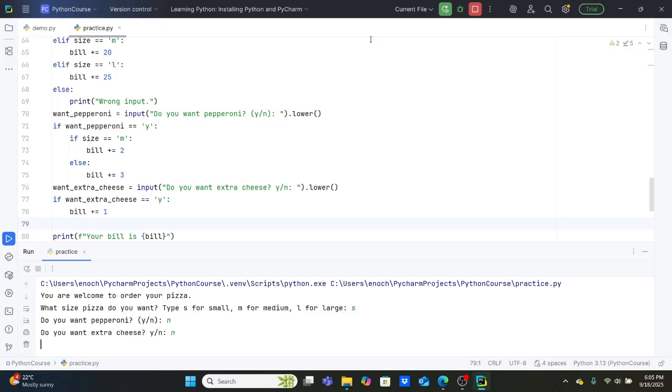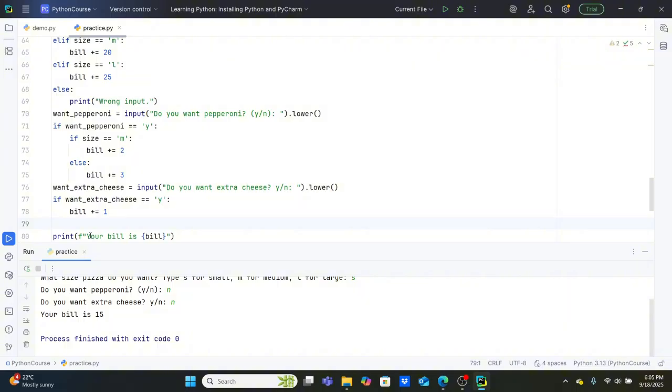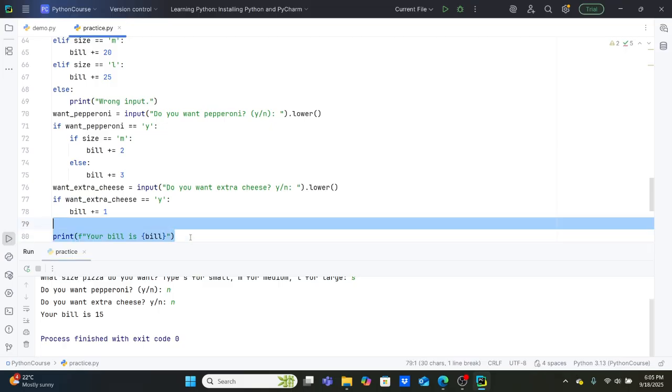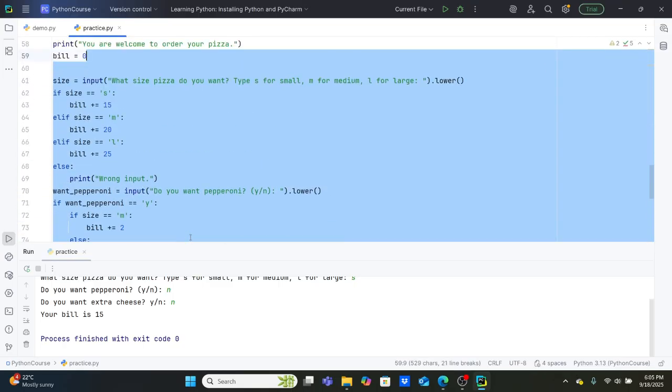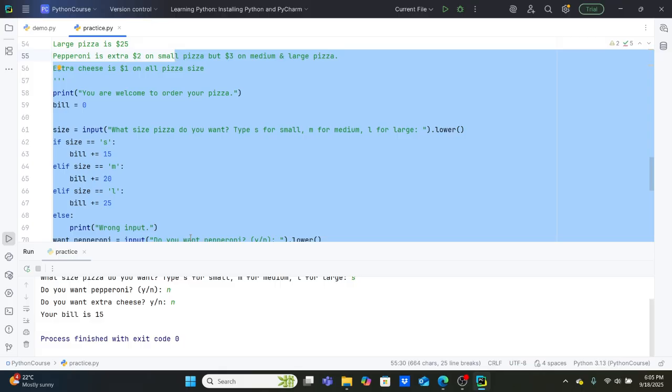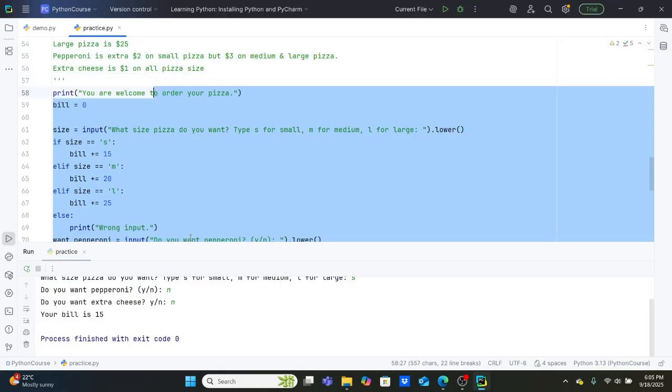I say no. See, your bill is $15. We know bill is the price of small now, right? So this program is working well. So that's just that. Let's leave it like that, right?